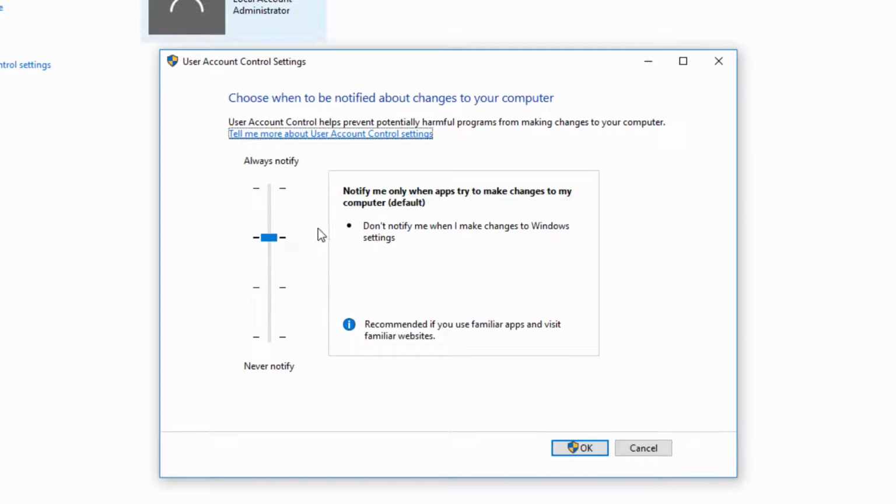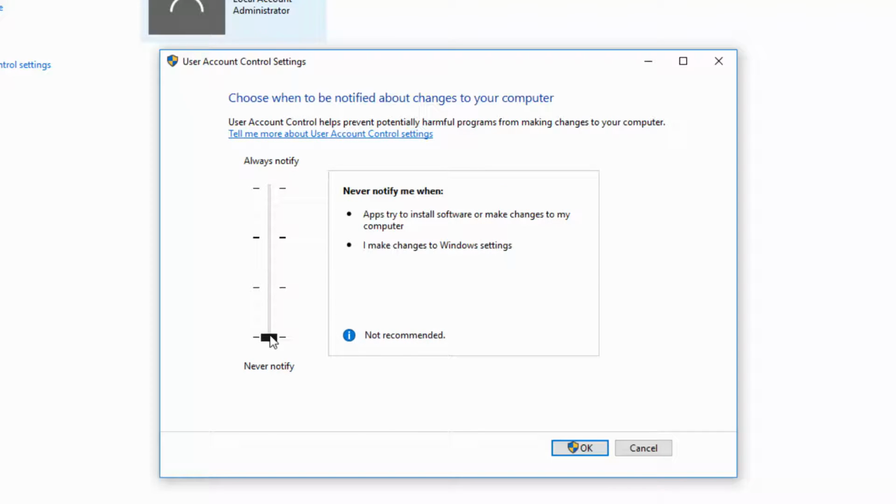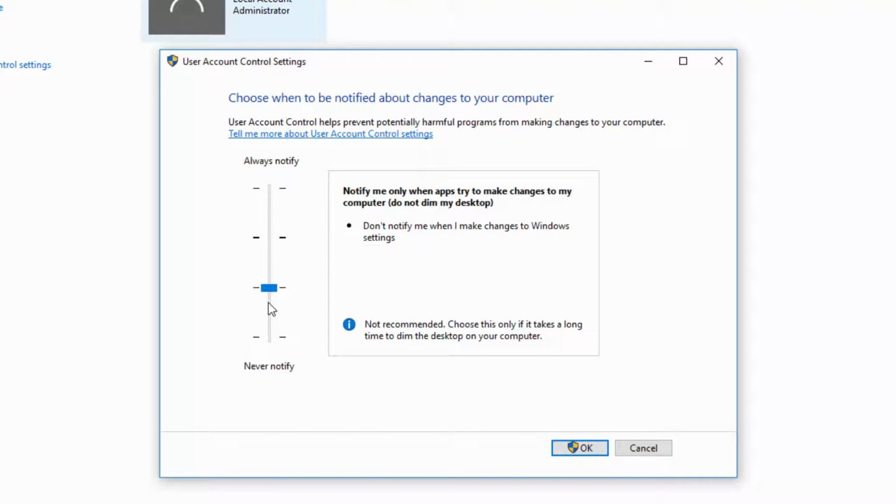By default, it's always set to notify you when apps try to make changes to your computer. You have the option that it will never notify you. That means you can just run regular apps without anything popping up and telling you about it. You have one that notifies a little bit higher: notify only when apps try to make changes to your computer. Basically, it depends on what they are. And there's one that can let you notify of everything.